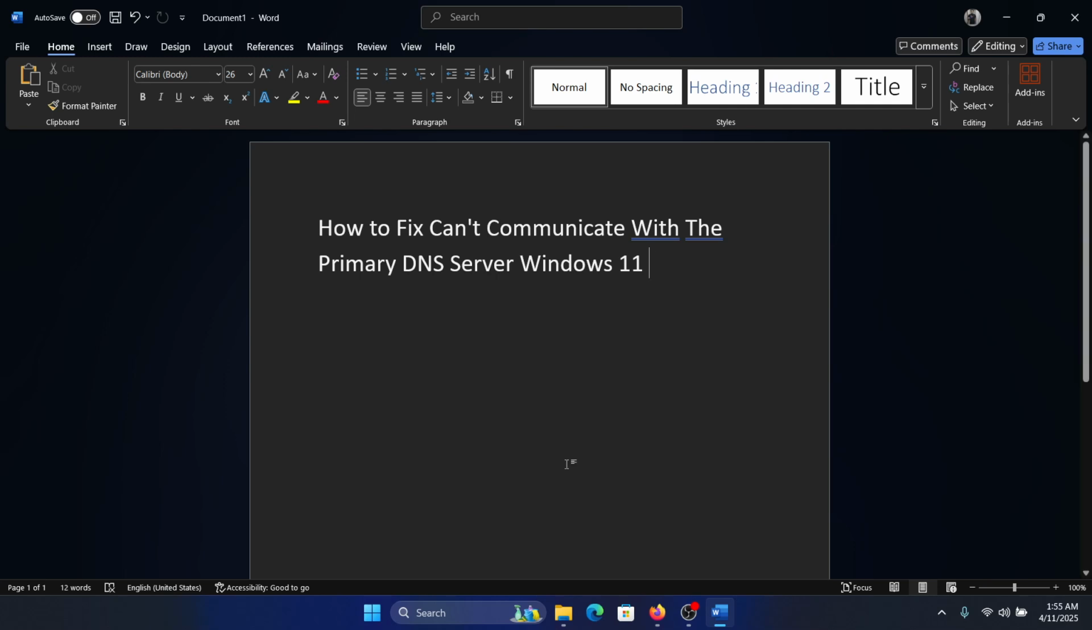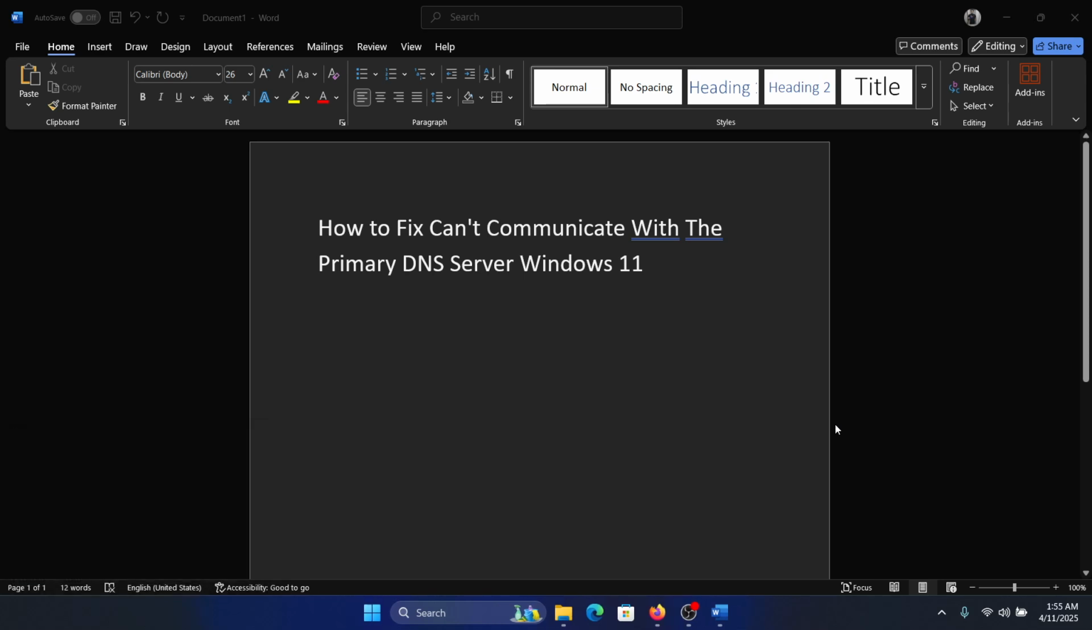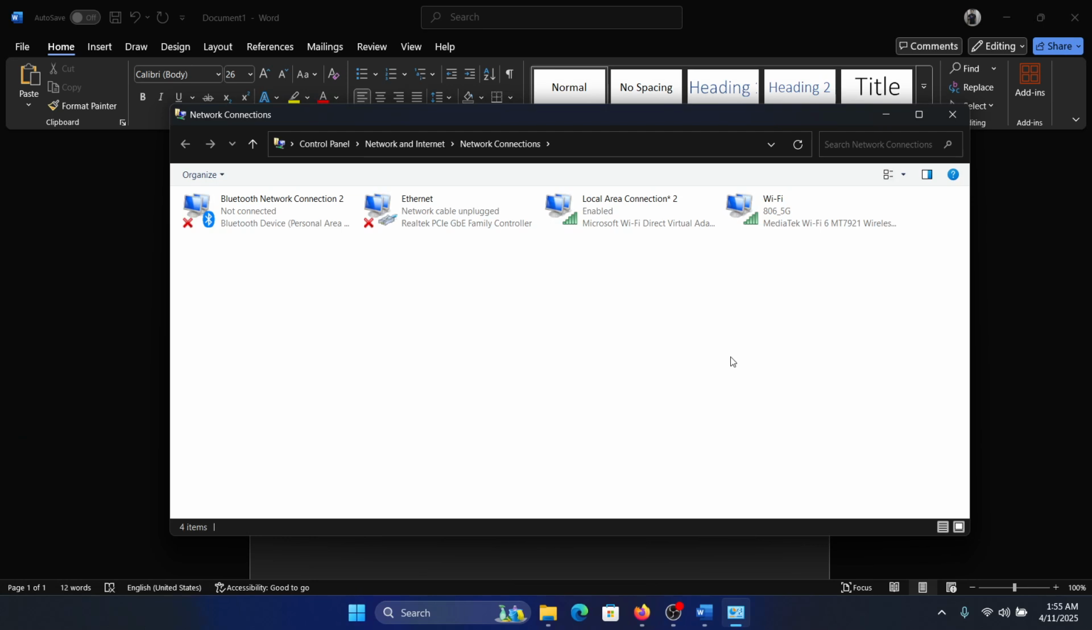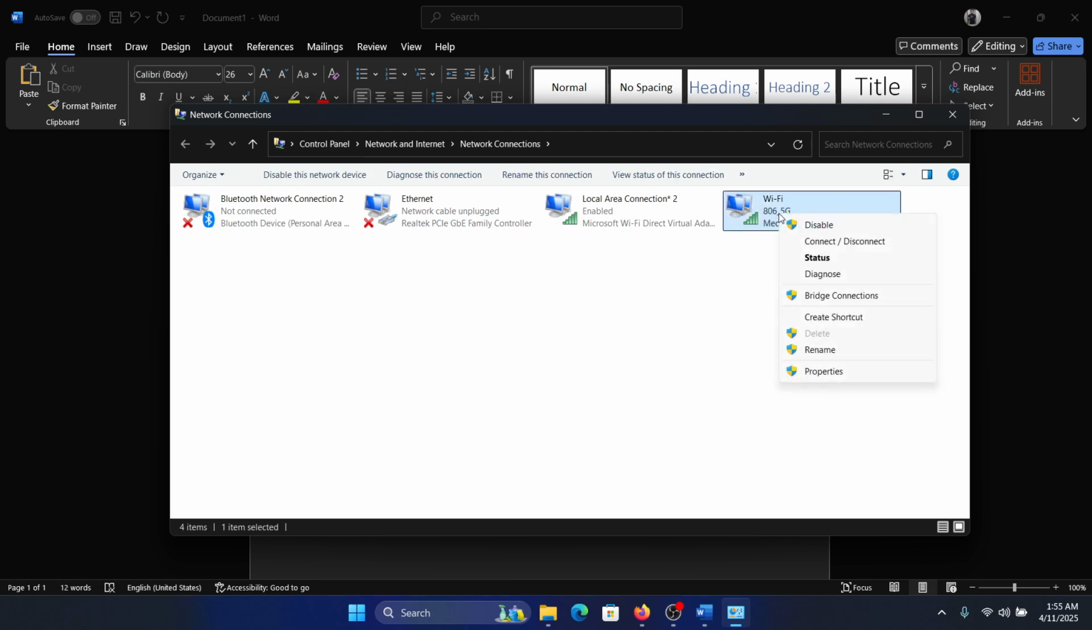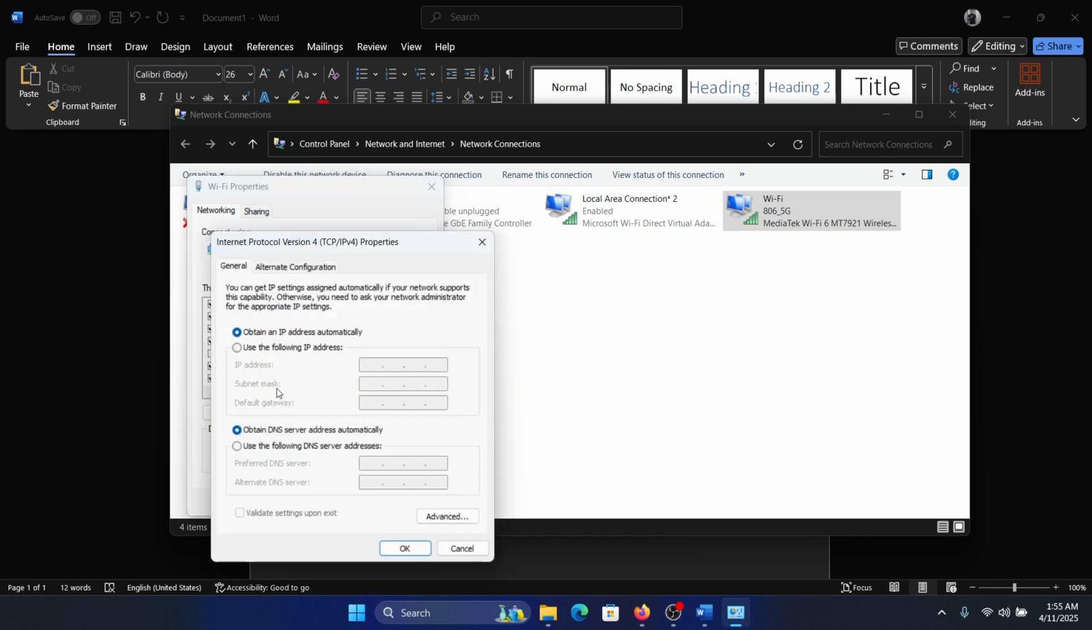So press the Windows key and the R key together to open the Run window. Type the command ncpa.cpl and hit enter. This will open the network connections window. Right click on the wireless network connection and then select properties. Then double click on Internet Protocol version 4.